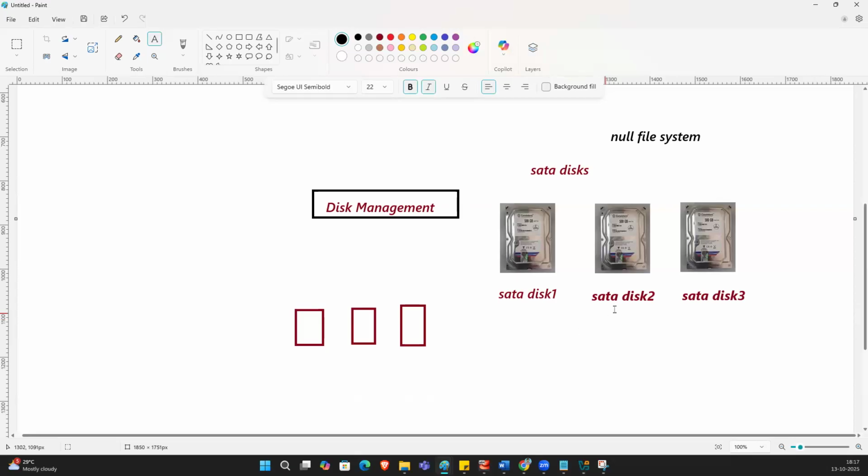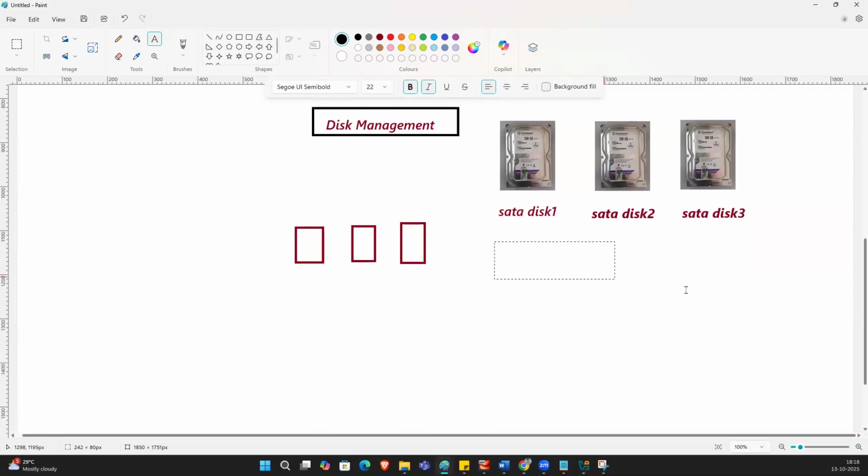SATA disk 1, SATA disk 2, SATA disk 3 are physical disk 1, physical disk 2, physical disk 3. The name is called slash dev SDA. SD is nothing but a SATA disk. Disk 1 is A, so slash dev SDB is disk 2, and dev SDC is disk 3. One is called A, two is called B, three is called C.